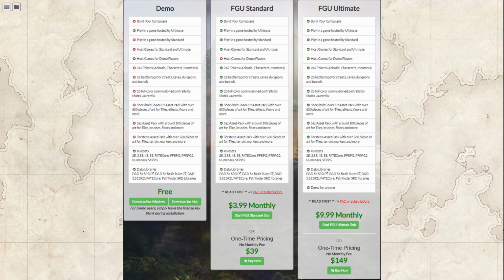So, in a group of 5 individuals, for instance, if y'all wanted to play together, either one person, the DM, would need the ultimate license and host everyone using a demo account, or everyone can purchase a standard license, which will let them play with each other and anyone else that has a standard or ultimate license in the future.